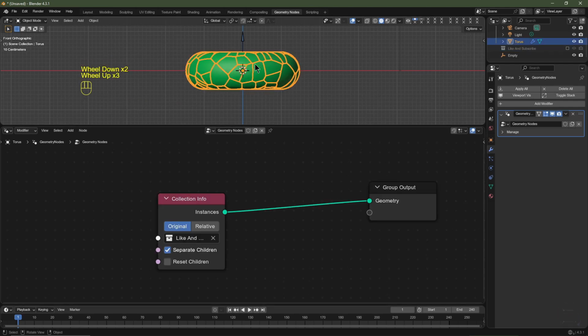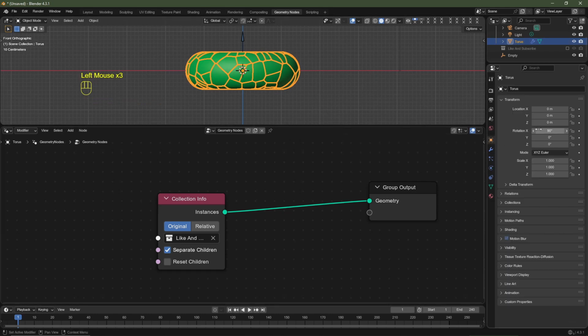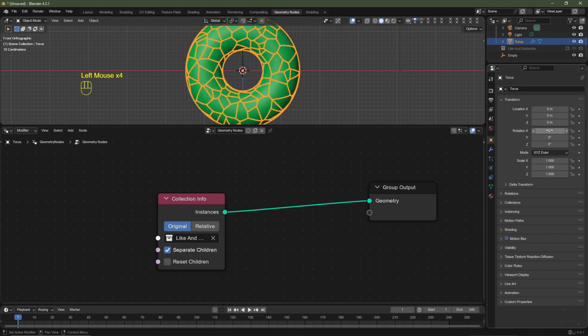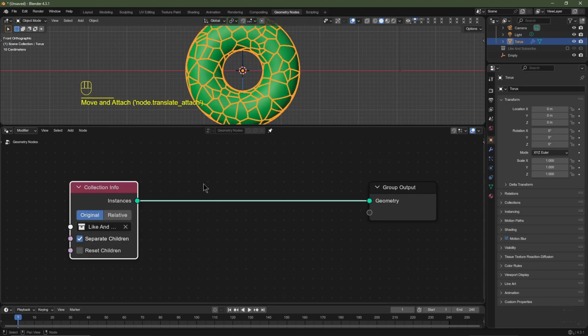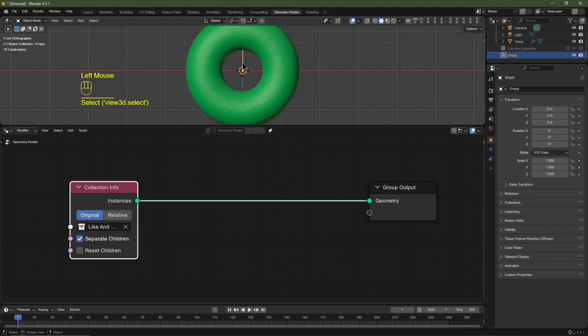Now we need to change the rotation of this torus object. So with the original torus selected, I'm going to go to Object Data, and on the X rotation, I'm going to type in 0. Excellent. I'm also going to click this pin button here. That will pin the geometry node, so if I select another object, it won't disappear. We're always going to have this appear here.